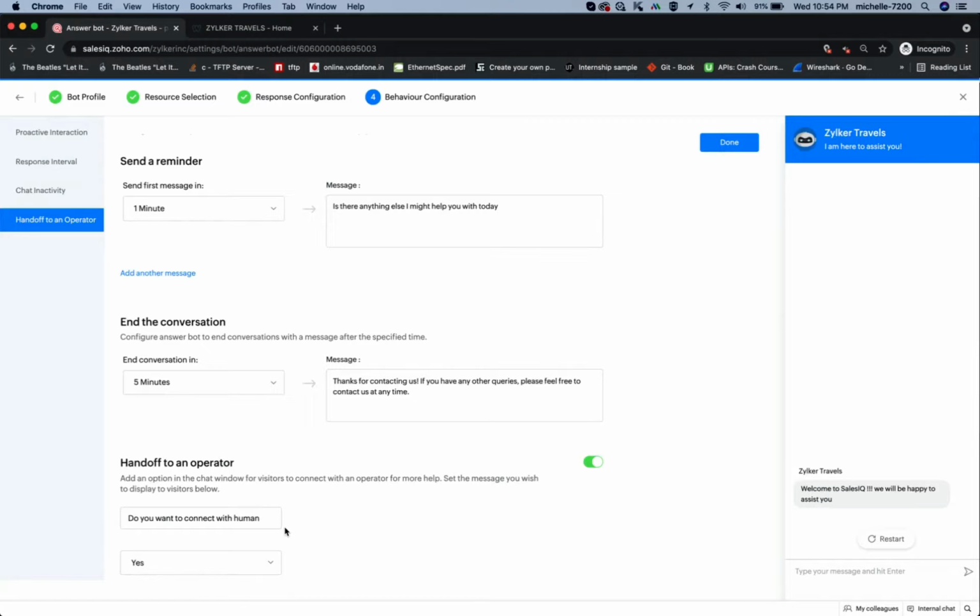Here you will again configure the handoff text. Then you choose a response here. You have 3 options to choose from: yes, sure, and why not. You can choose one of your choice, and this will be displayed to the visitor inside the chat window. When the visitor clicks this text, the chat will be forwarded to an operator in your organization, and they can pick it up and answer the query.